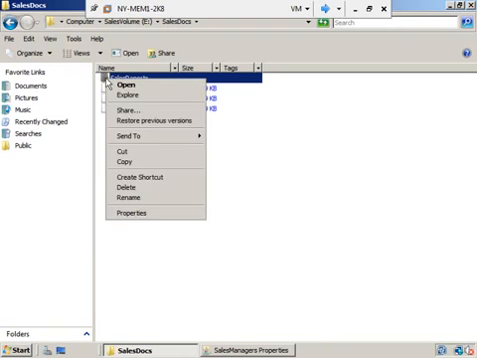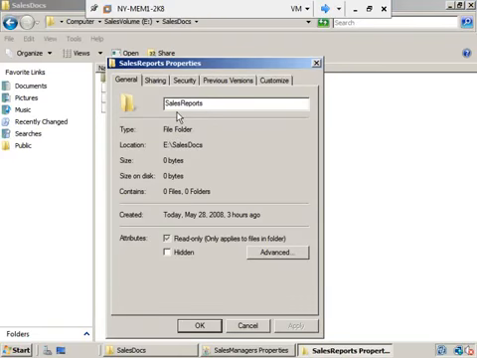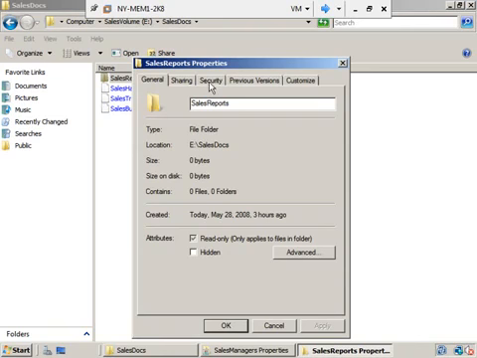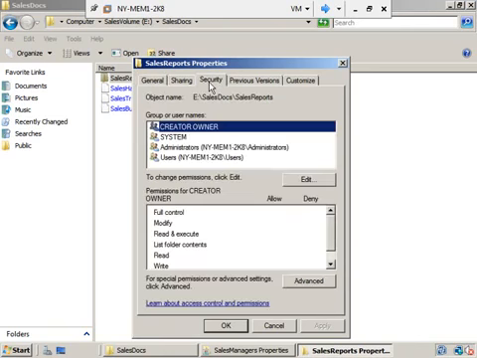I'm going to right click on the sales reports folder, and we're going to go into its properties this time. I'm not going to go into the share section because we already have share level permissions on this folder. We're going to go into its properties, and here's where we alter the NTFS permissions of this particular folder, in the security tab. Now we're starting off with a brand new clean folder.